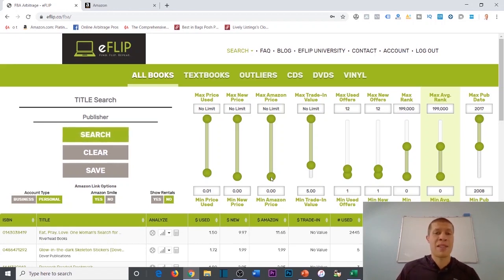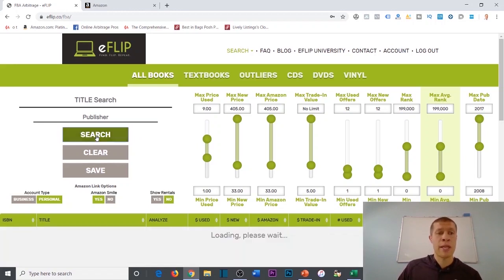Okay, so for the minimum Amazon price, we'll say $33. Say minimum new price is $33. We'll also say that the limit is like $405 listed as new. We'll say the minimum used price, we'll say 50 cents. Let's go a dollar. Max used price, we'll say like, if the minimum used price is 33, we'll say max used price of like 9. Boom. Now we have everything, so we're going to spit it out right here, hit search and see what it pulls up for us.